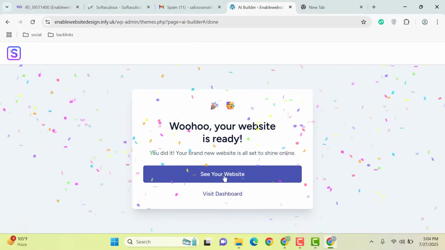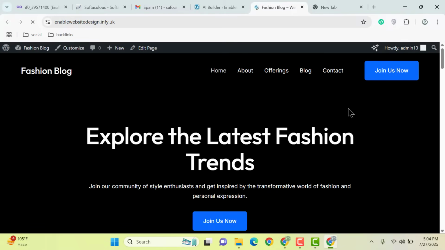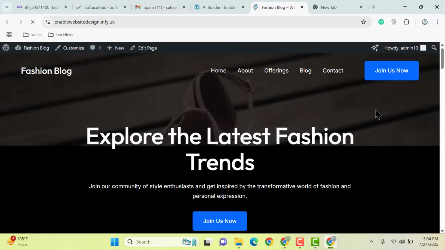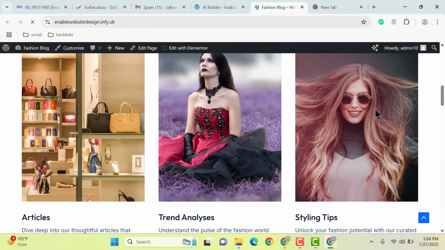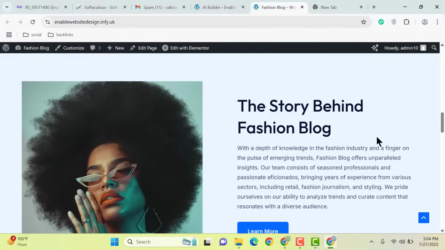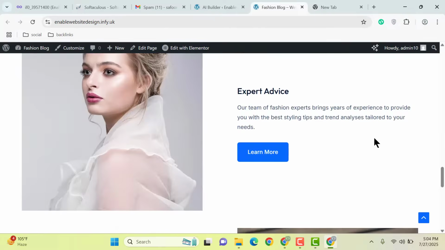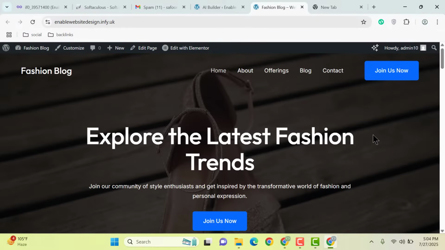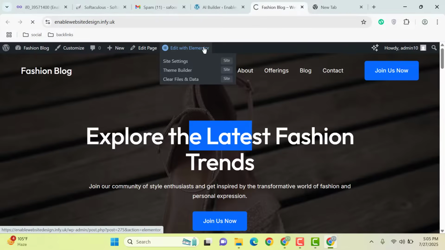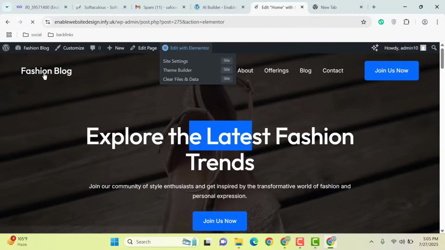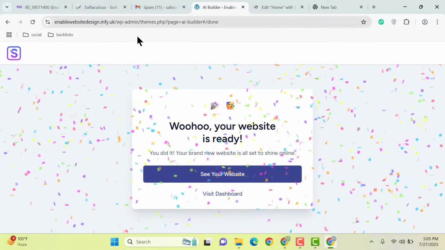So now let's see website on the front side, and here you can see everything is designed perfectly. So all of the images that we selected are added here. If you want to change any type of text and images, you can simply go and click on edit with Elementor. And Elementor is the world's popular page builder that lets you create any type of design.